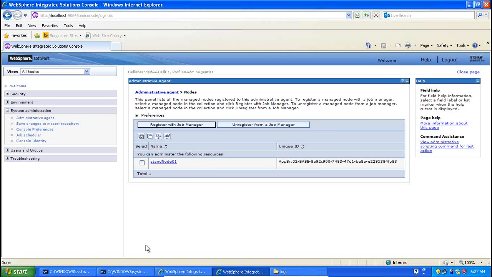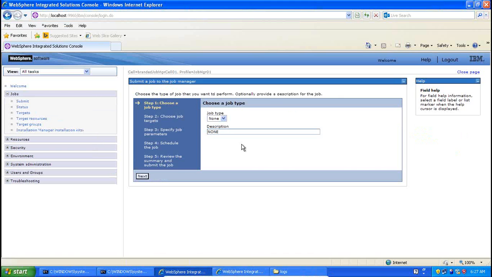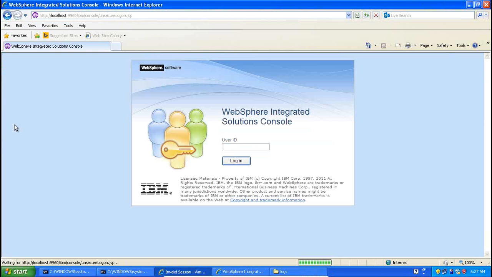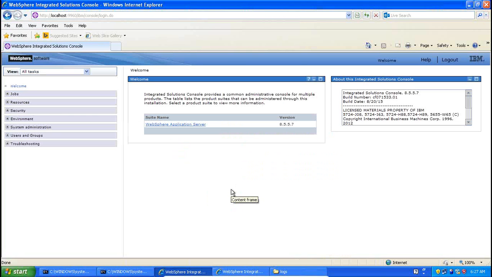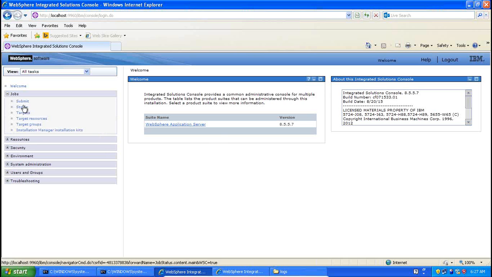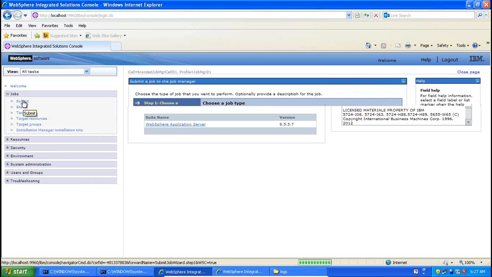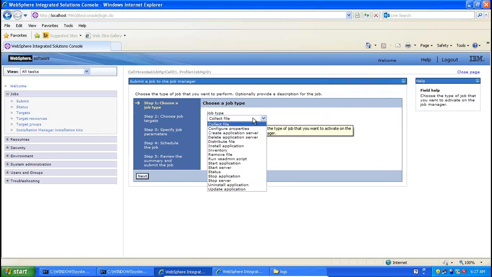Through admin agent we added our node to job manager. Let us see how it works. Come to job manager console back. Just log out and log in again. Now go to jobs, submit. Earlier there was nothing to submit, right? But this time you can submit.